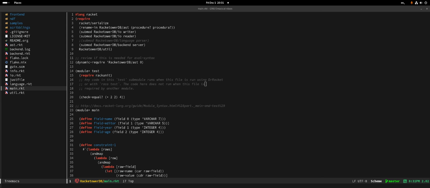Implementing a database in Racket. That's exactly what we're doing, but let's be a little bit more specific: implementing constraints in our database in Racket.